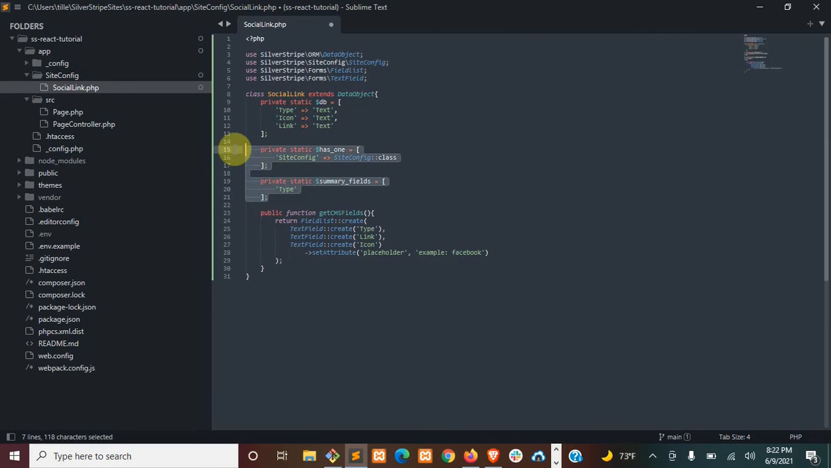Next, you'll want to add these two arrays to your class. The has_one will associate the social links to the site config, and the site config will be extended to have many social links. And the summary fields describe which field will be displayed in the grid field.